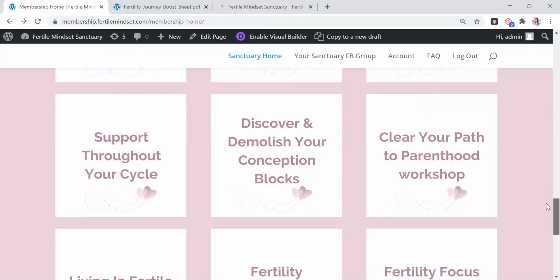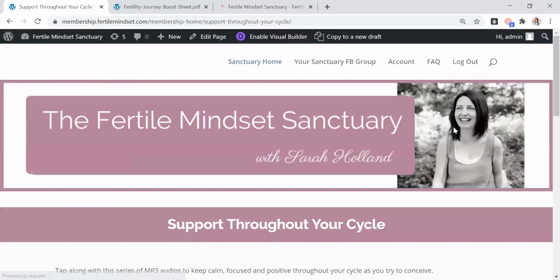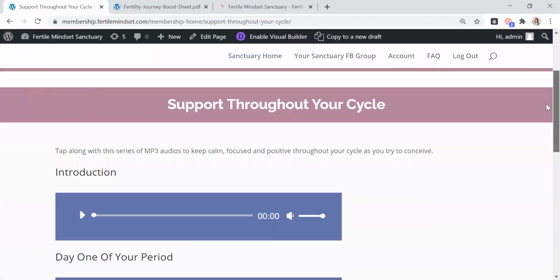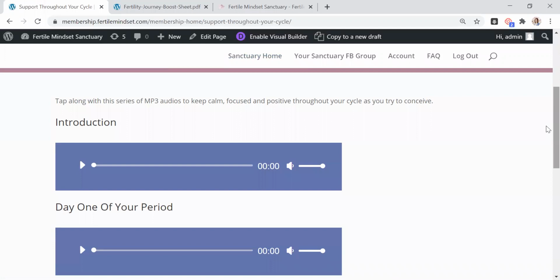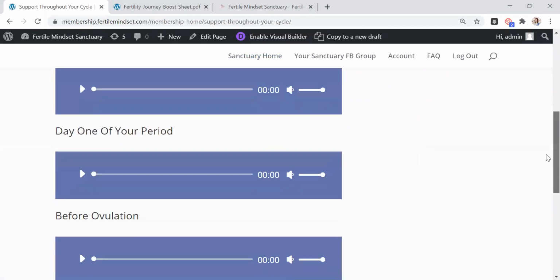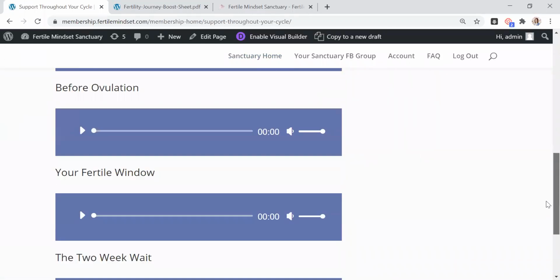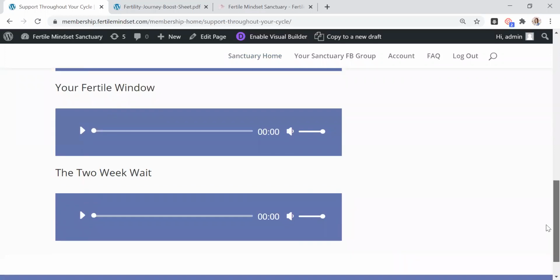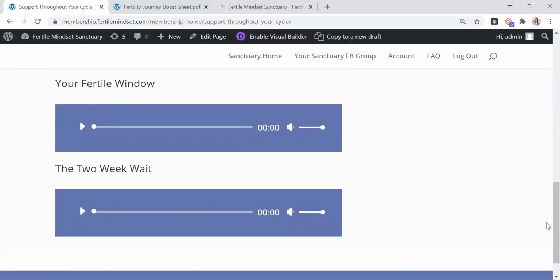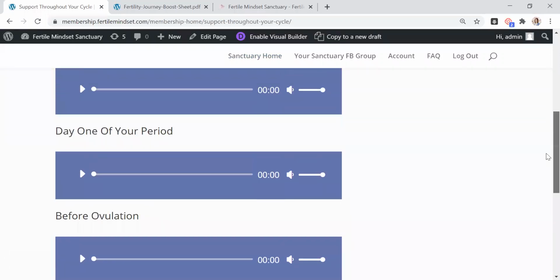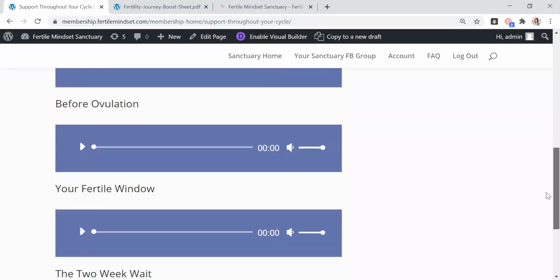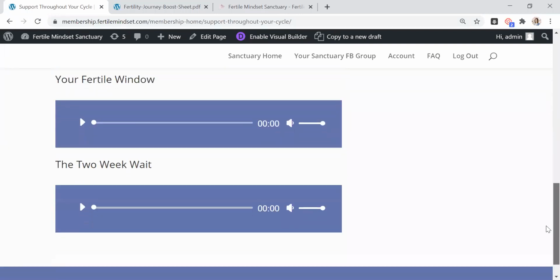Support throughout your cycle. This one is used frequently by our Sanctuary members, and I hope you find it useful too. You've got an introduction to let you know how to use it, but then each part of your cycle, if you're trying to conceive naturally, or indeed you can use this as well during a medicated cycle. We have the day 1 of your period, before ovulation, your fertile window, and the 2-week wait.